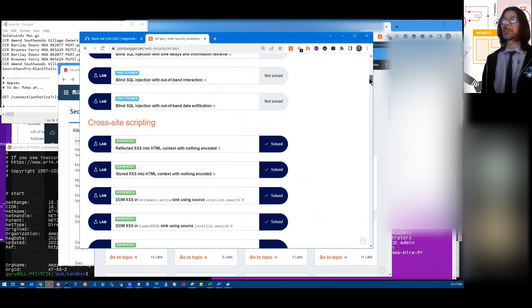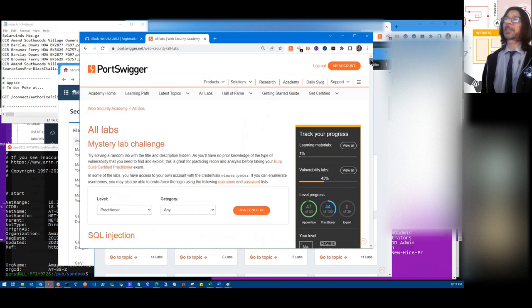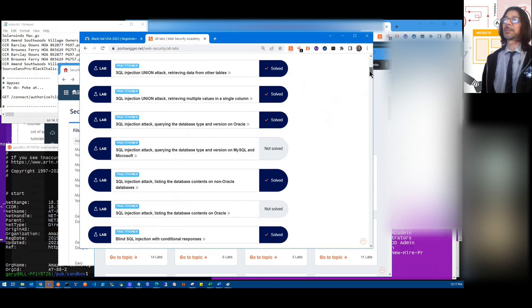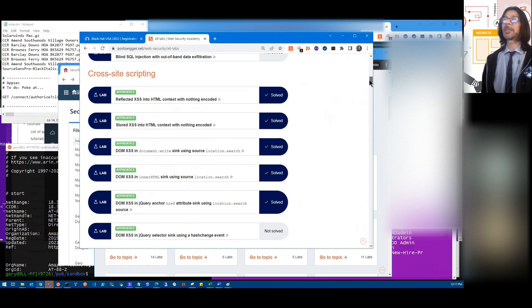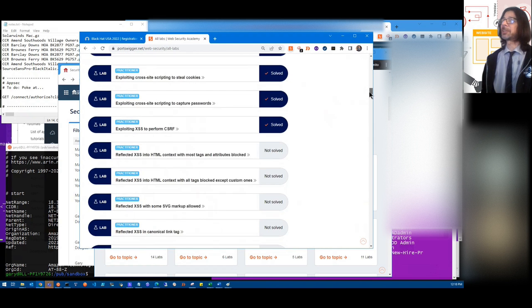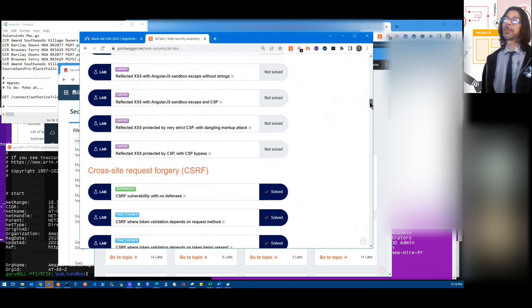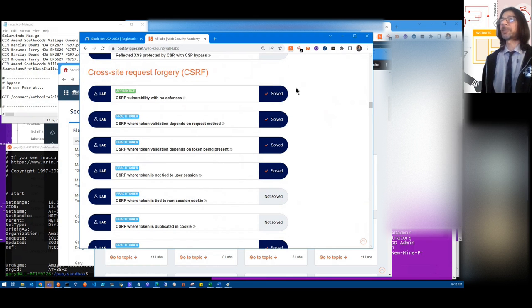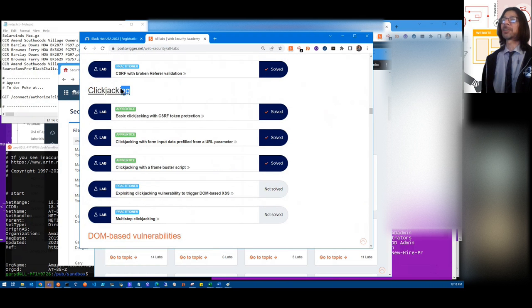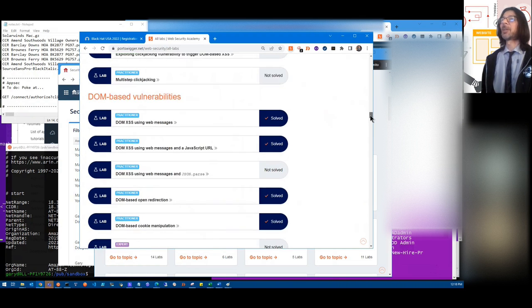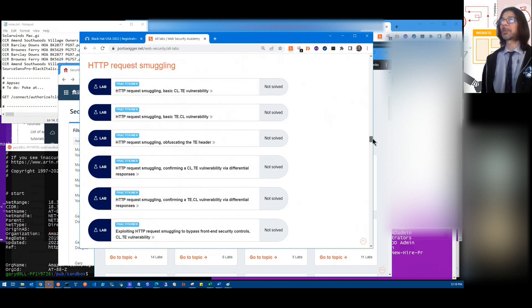As you see, they cover a lot of different topics. This is my actual account here, and as you see, I've solved a whole bunch of these. And let's see, they cover cross-site scripting, which is important. If you're a developer, web developers should know about that. Cross-site request forgery is gobs of fun. We're going to visit one of those. Also of relevance to developers. This also of relevance to web developers. Almost all of this is applicable to web developers.